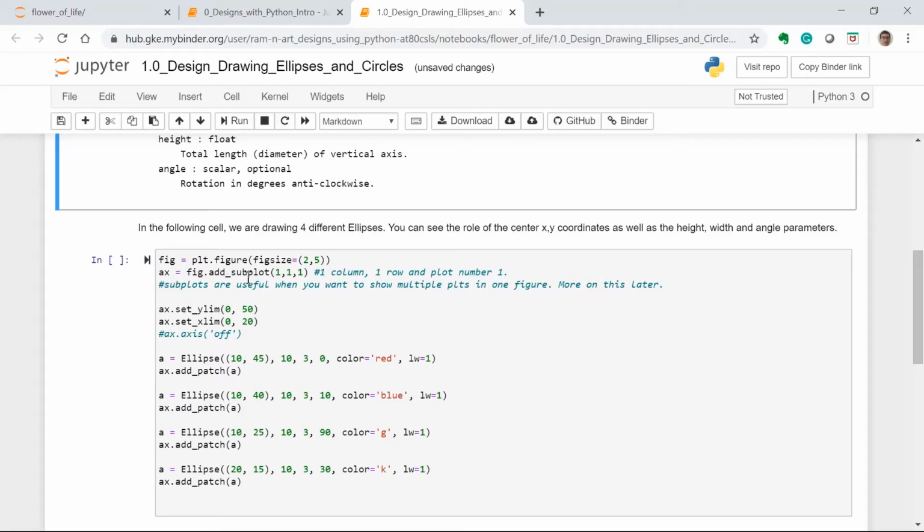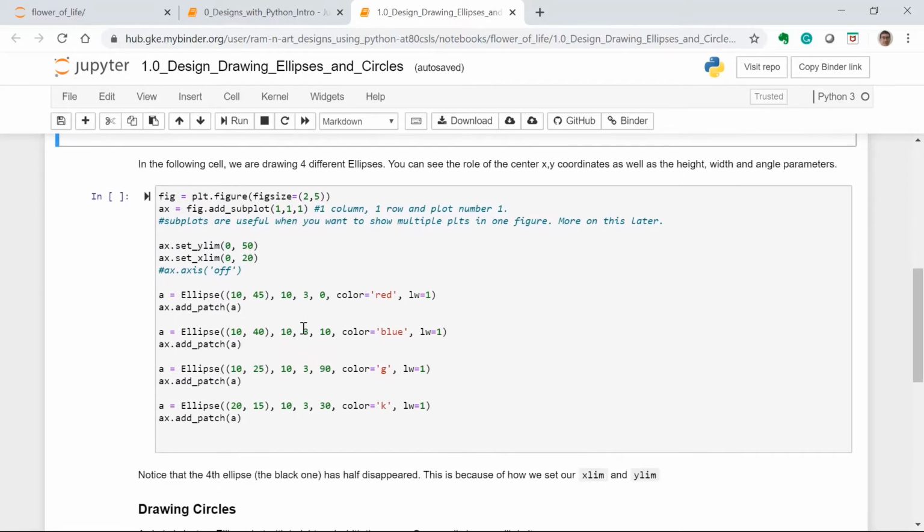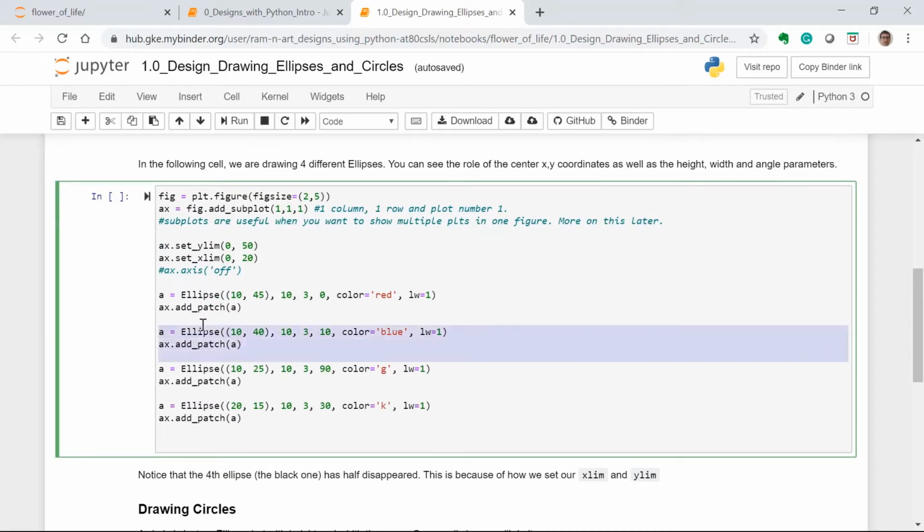I'm going to add a subplot, meaning I'm going to add one plot to this big figure. To the figure, I'm adding a plot 1, 1, 1. Ignore all of that for now. And what is my Y limit? I wanted to go from 0 to 50. X limit goes from 0 to 20. Okay, easy enough. Now let's focus on the interesting part. In fact, let me comment out all of these.